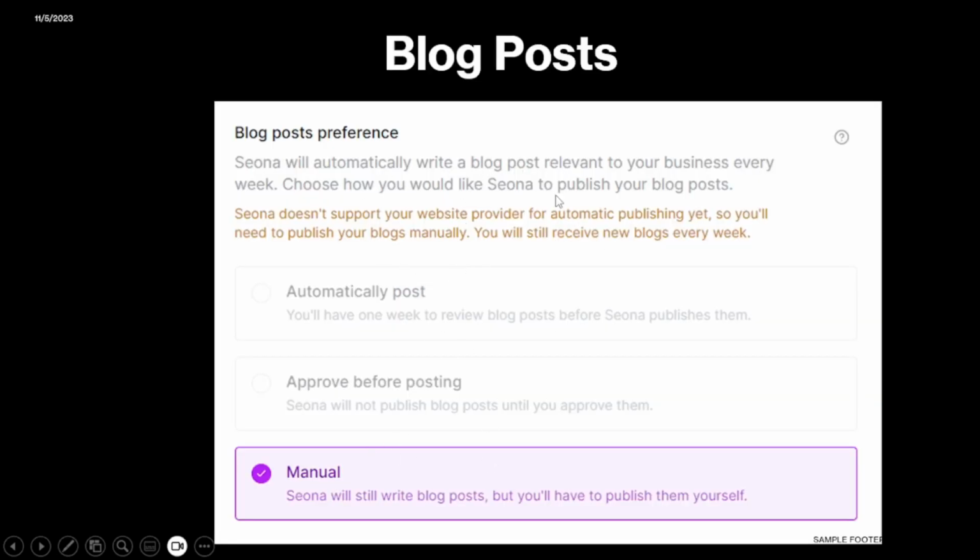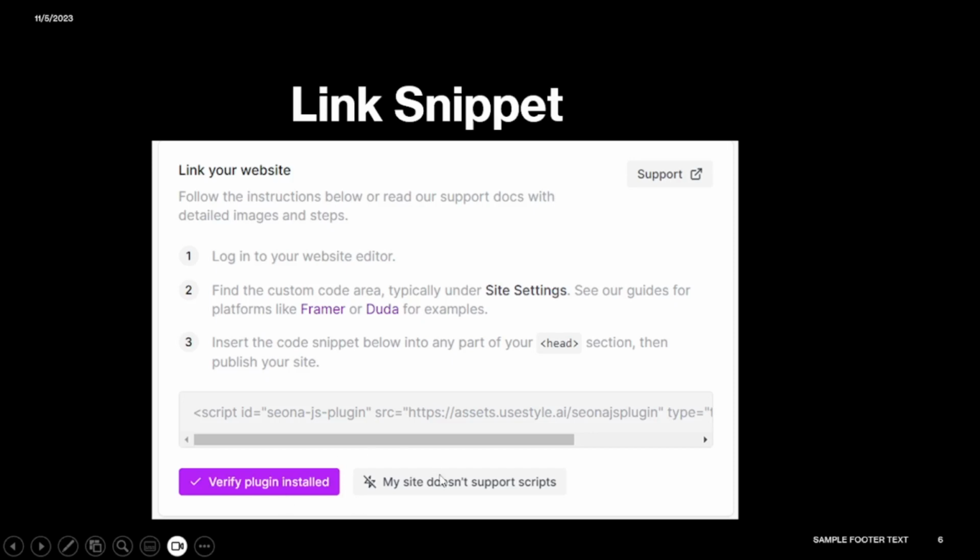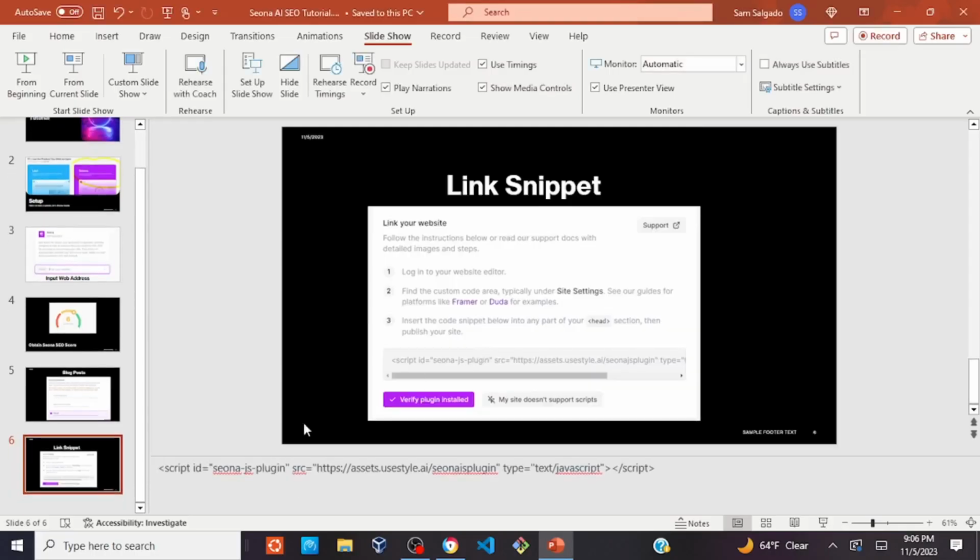You will get some sample blog posts. You will get this link snippet, which again, like I said, I will put in the description of this video. Basically, the way it works is that you will take this snippet and input it into the head tag of your website. It works with any standard website, whether it be Wix, WordPress, Framer, Duda, any no-code site you can input this inside of.